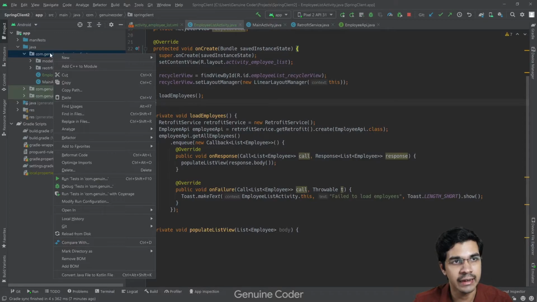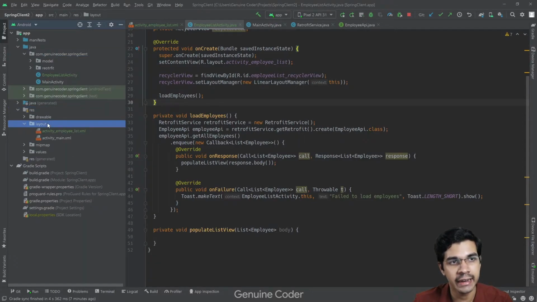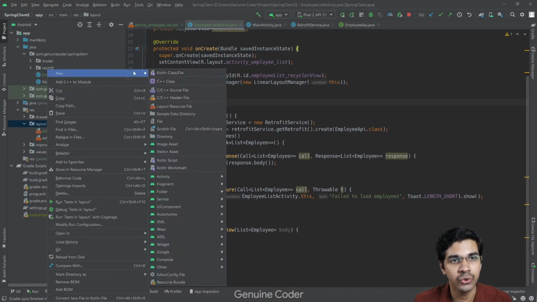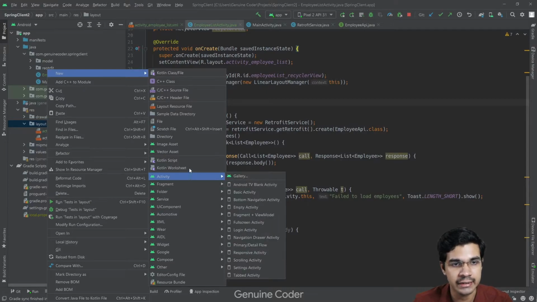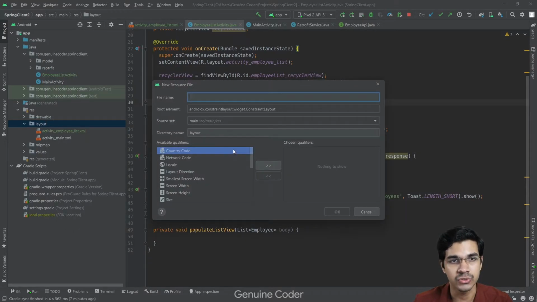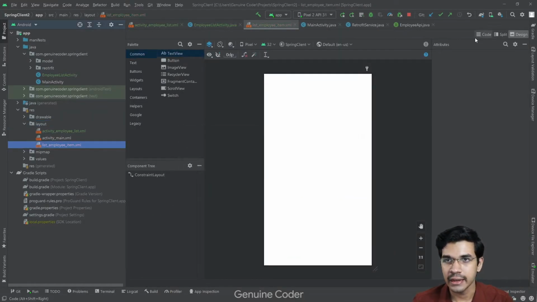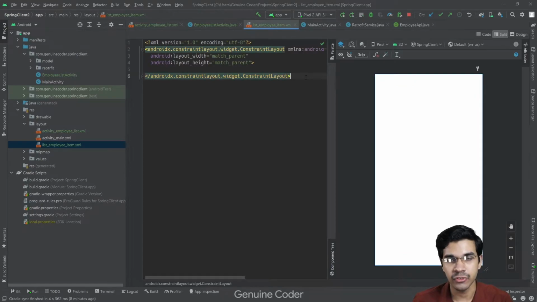And for that, I will go into the resources file, layout, and let us start designing an XML design. So I will go into new layout. So we need a layout resource file, right? So here I will say employee item, and here I will say list employee item, so it is more clear. Okay, I need to do that. Then here in the split view, let us start designing.